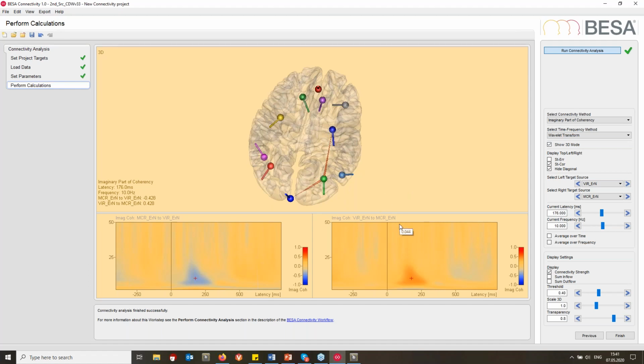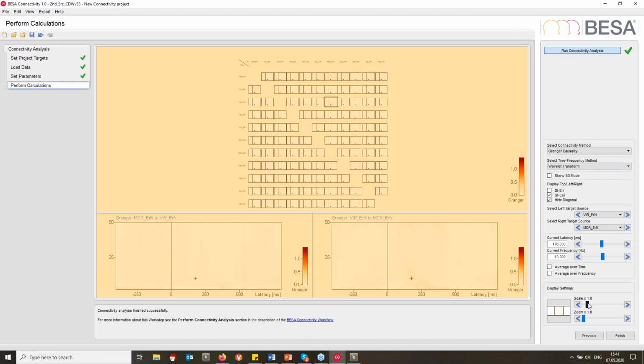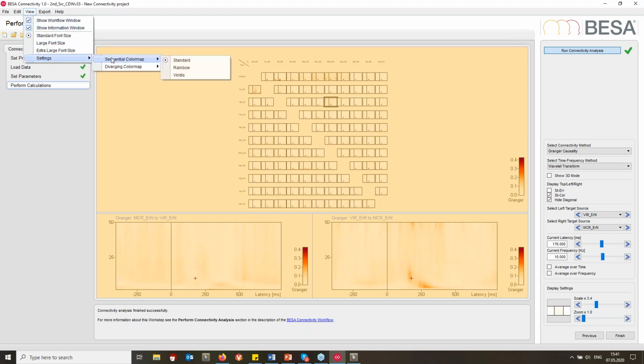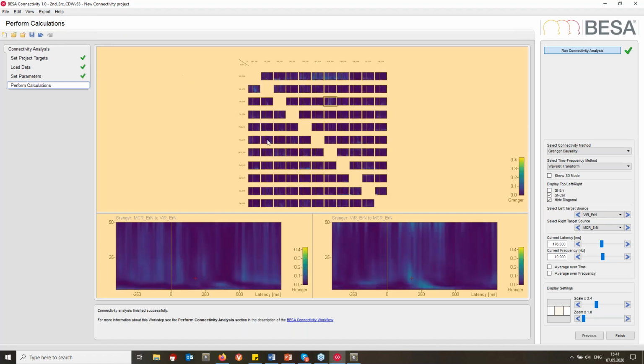And we can also have a look at the Granger causality now. And yeah, with Granger, not much can be seen. So let me go back and scale this up in the 2D mode, so I can scale this, and I can change the color map to show this a little bit better. So change to Viridis and scale up a bit more.